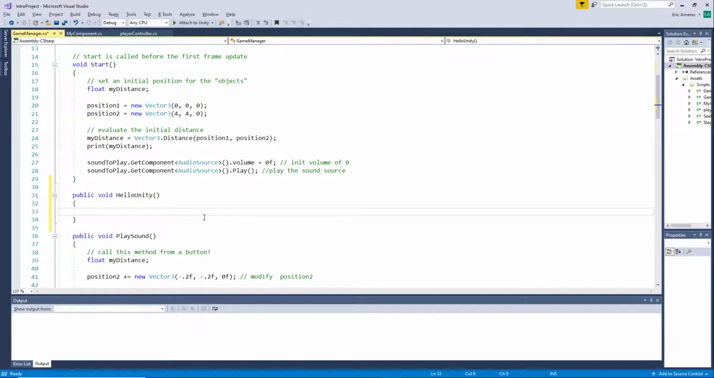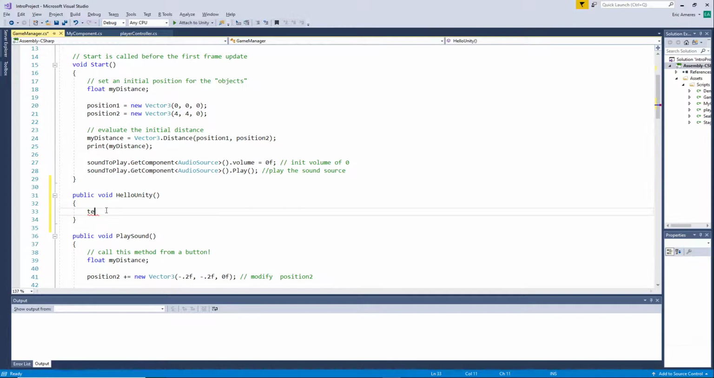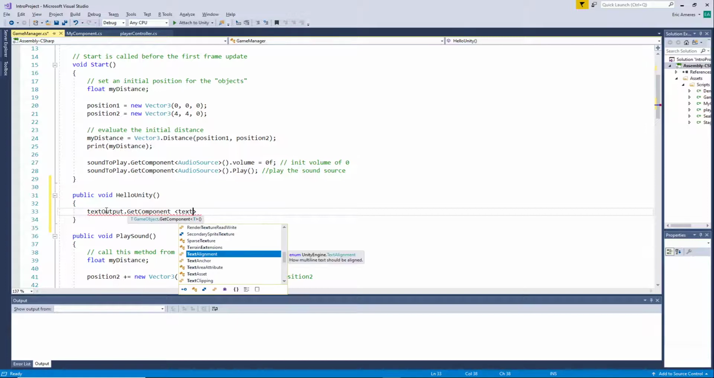We'll say, okay, the text output. Oh, this should have been a lowercase because it's a variable. Text output. That's the game object. Now we need to get the text field of that. So we're going to go for get component. Now normally I'd say text here, and you'll notice it didn't give me anything. There is no text. Now why is that?